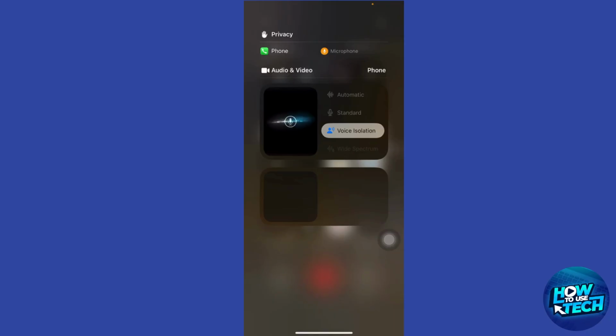Step 5. That's it. You can now close Control Center and continue your call. Your voice should sound much clearer to the other person. And that is everything you need to know about how to turn on voice isolation on iPhone.